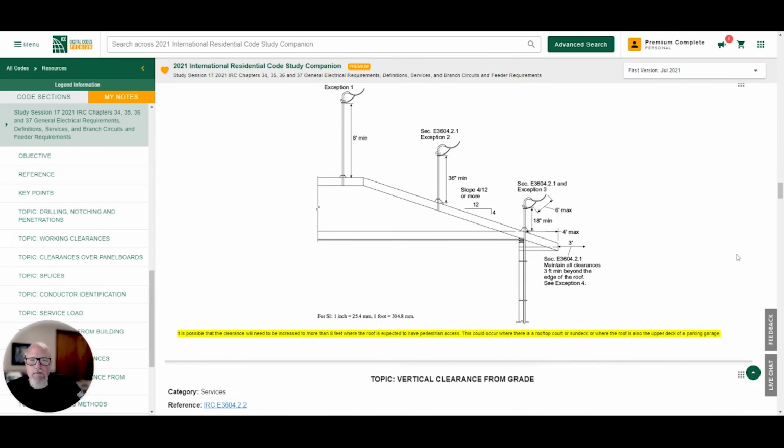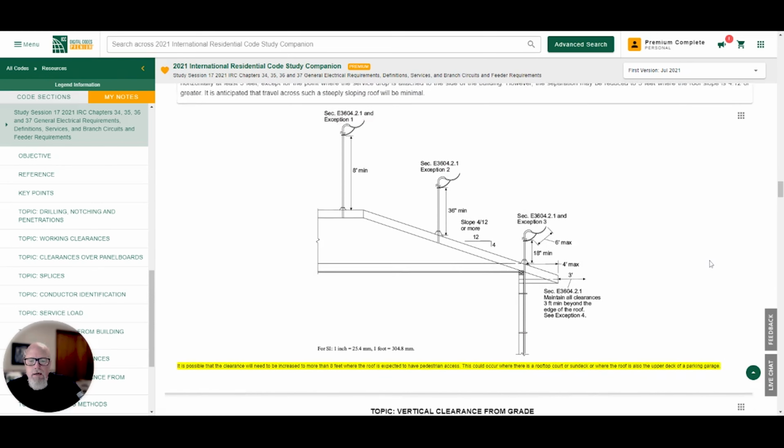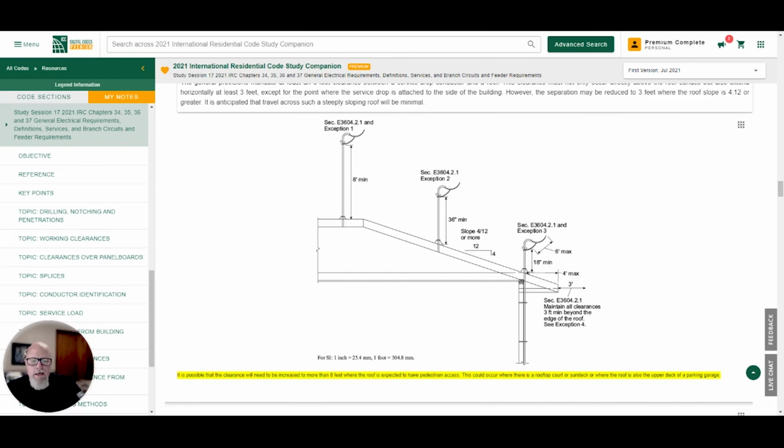It is possible that the clearance will need to be increased to more than 8 feet where a roof is expected to have pedestrian access. This could occur where there is a rooftop court or sun deck, or where the roof is also the upper deck of a parking garage.